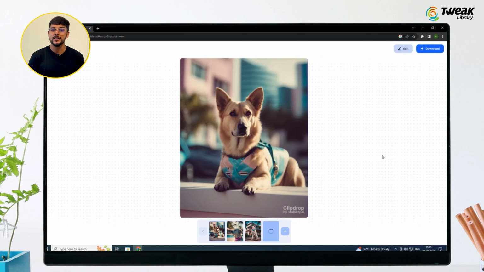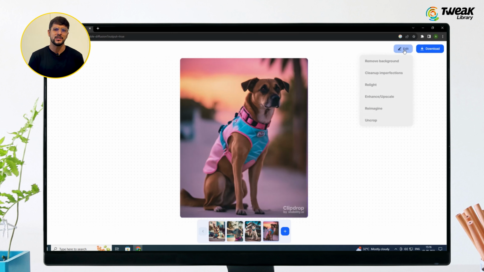Additionally, the tool offers several advanced options to enhance and modify your images such as clean up, remove background, replace background, image upscaler, etc. With Stable Diffusion, you have all these fantastic features conveniently available in one place.